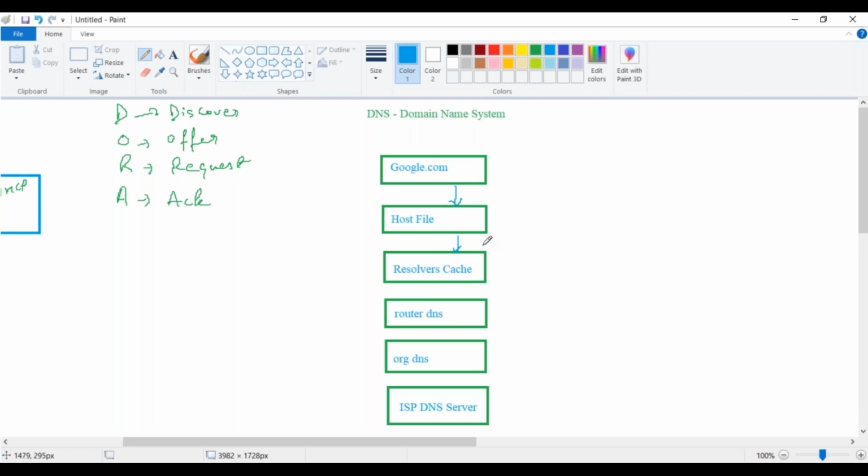Resolver cache, as if it's your local DNS cache, right? So all you can do is open your CMD command prompt and write a simple line of code, which is ipconfig space slash displaydns. Display DNS, no space between these two.